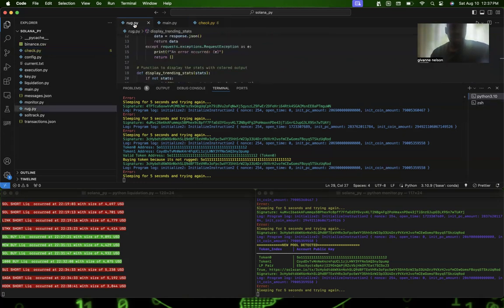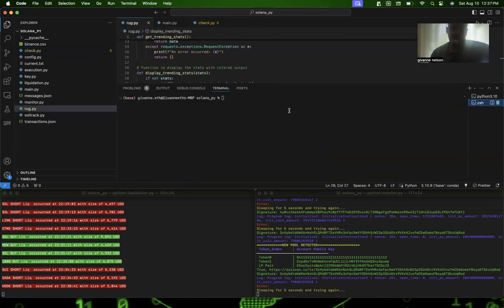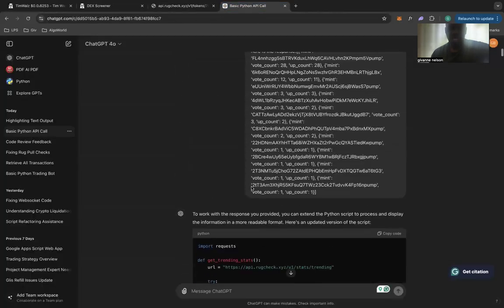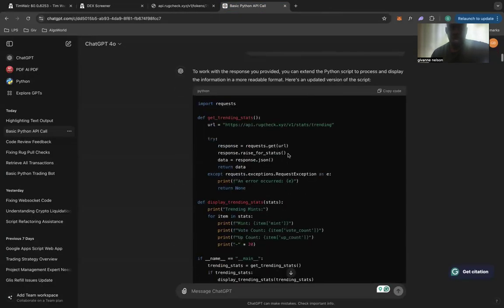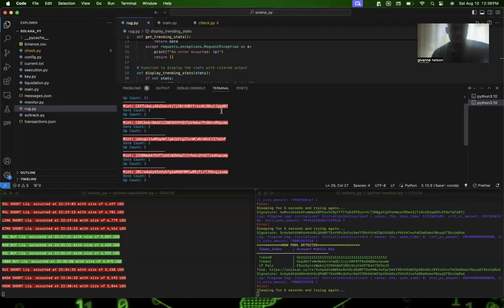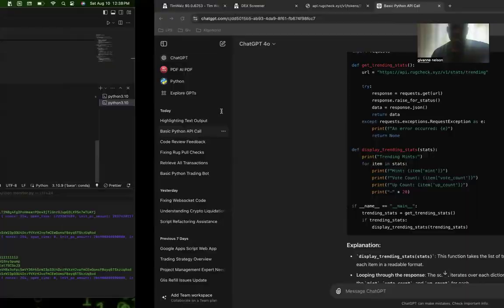Now, I finished my rug pull one and I did the same thing as well too, where basically I found the API calls here and I needed to find the rug section. And I basically went to ChatGPT, gave it the output, and it was able to kind of change it so that I can get this output here. Because it's basically going through this, and then you see right down here, it says rug is false.